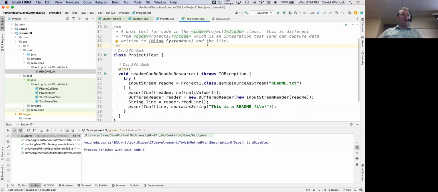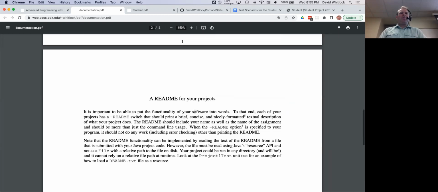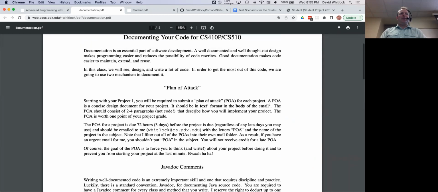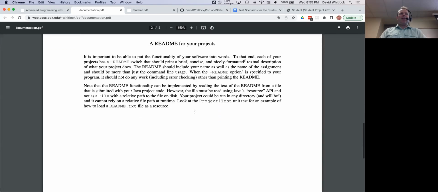So that's the README as a resource. I encourage you to use that instead of having a big old text blob in your source code. Okay, so those are the documentation requirements for your projects. There are 3 of them: there's a plan of attack, there's javadoc, and then there's the README. Any questions on that?